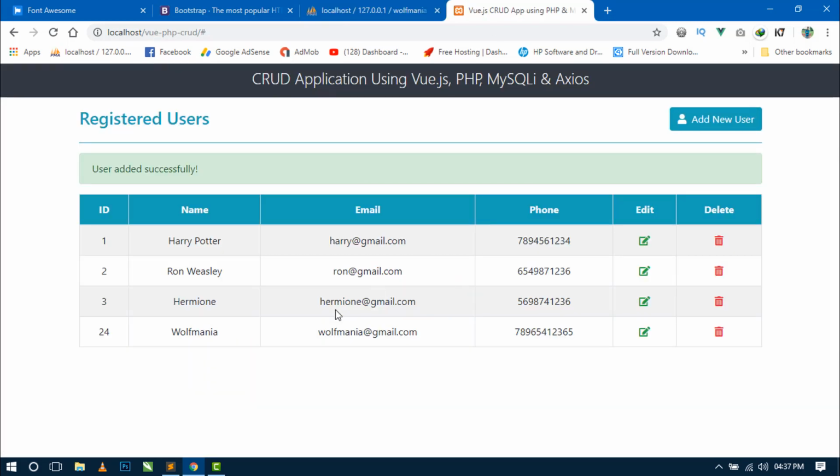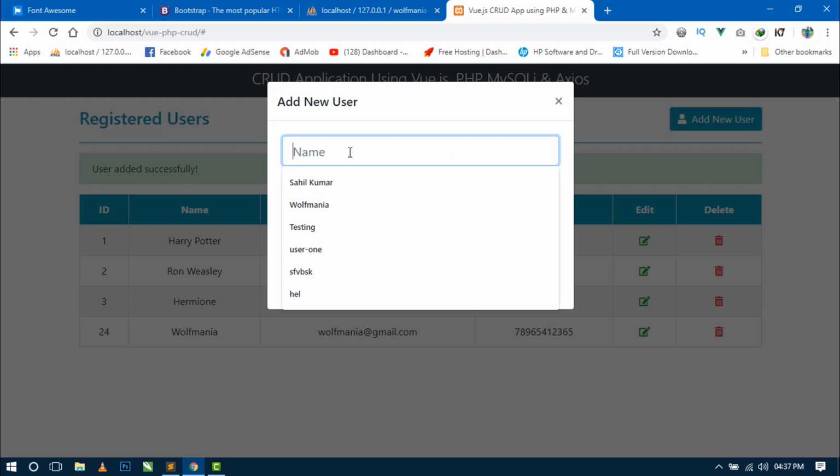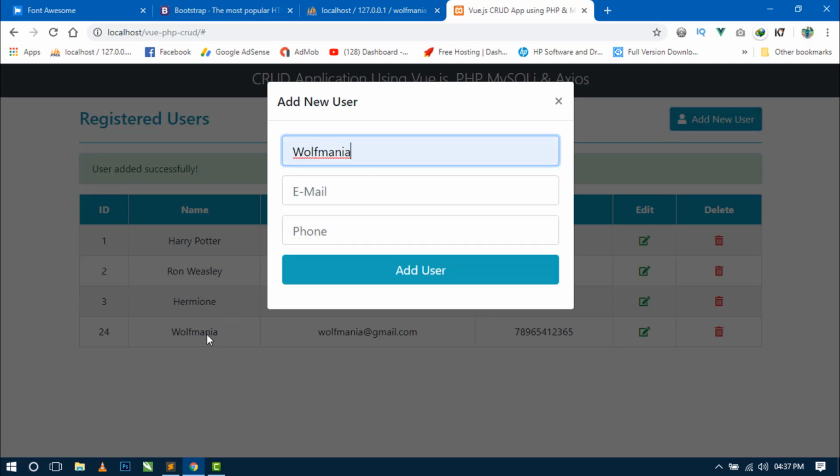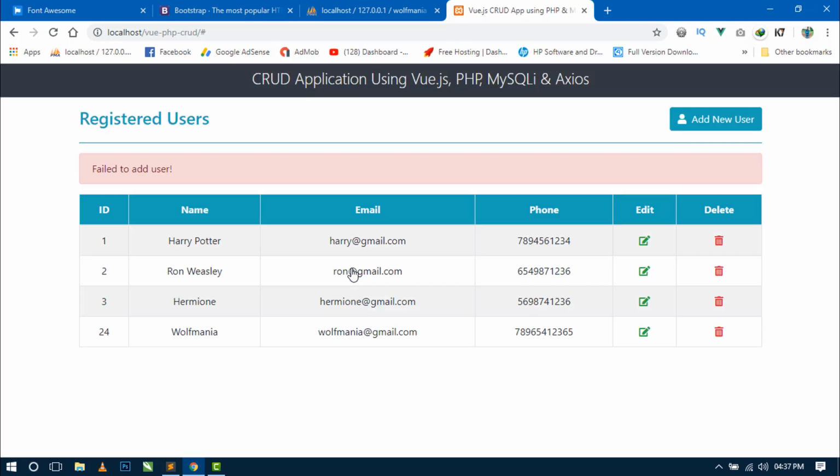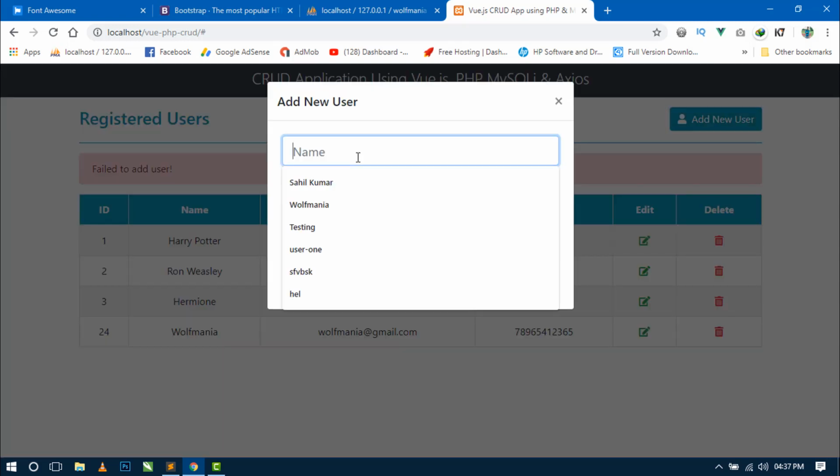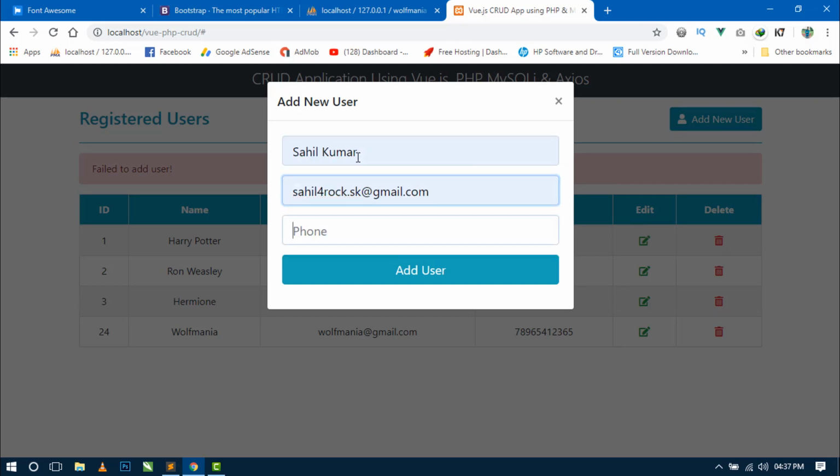Okay, now if we want to add the same name user again, then let's see what happens. So here I'm just writing the same name that I have already added, and let's see what happens. And so here you can see an error message, failed to add user, because I have already added this user with the name Ulfmania. So that's why the user is not added. Okay, so if I add a new user with a different name, then it will be added.